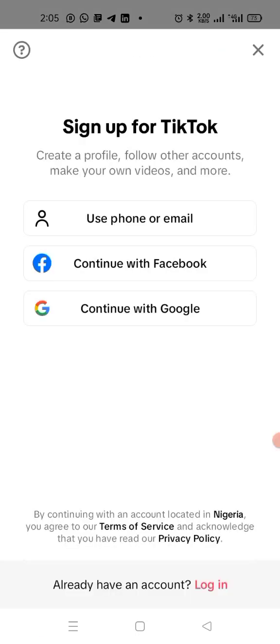So when you come here, you see sign up for TikTok, you see use phone number or email, continue with Facebook, continue with Google. So you can continue with Facebook, it doesn't matter. Then you can continue with your Google account, but don't use phone number because your phone number is Nigeria. So if you look down below here where the privacy policy is, you see by continuing with an account located in Nigeria, you agree to our terms and conditions. It is you picking the country you need to work with and agreeing with the terms of services.